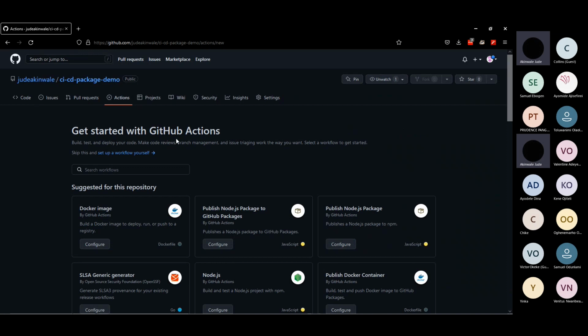I assume we all know how to use GitHub repositories, like we can create repos. Before I continue, yes, you can create repos. Okay, so you already have your code, and it's already on your GitHub repository. You can then go to this Actions tab.